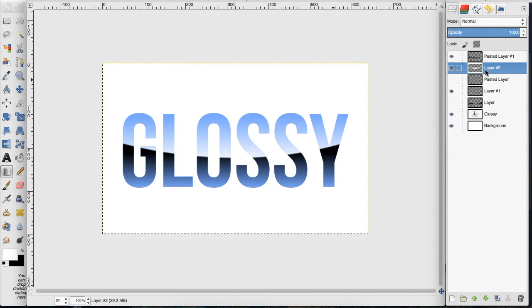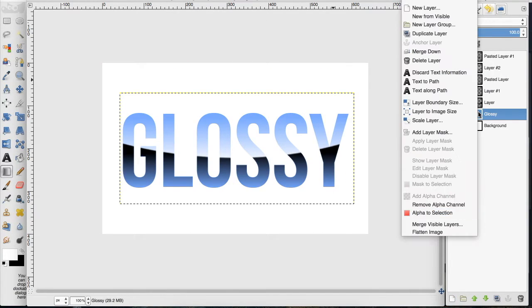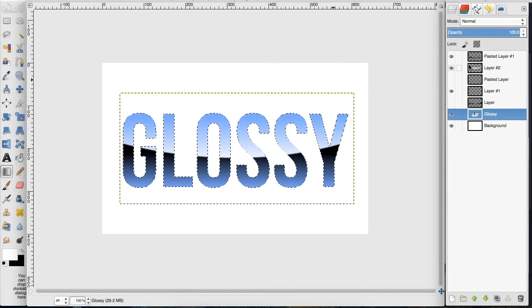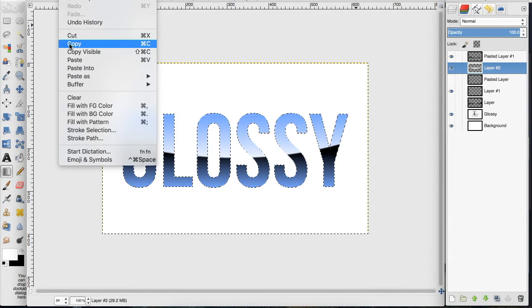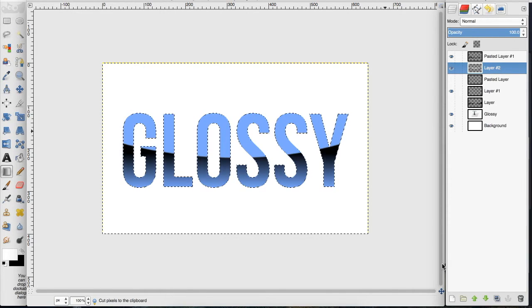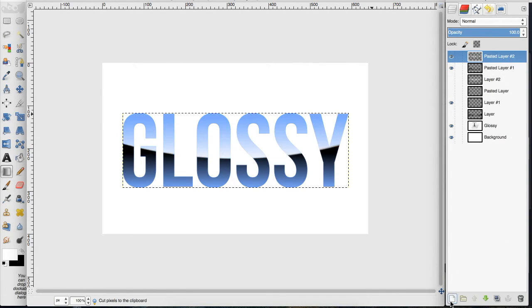And we also want to do the same for our highlight layer. We want to alpha to selection our text layer, and then make sure our highlight layer is selected and go up to edit, cut, and then hide that layer, edit, paste, and then create a new layer.